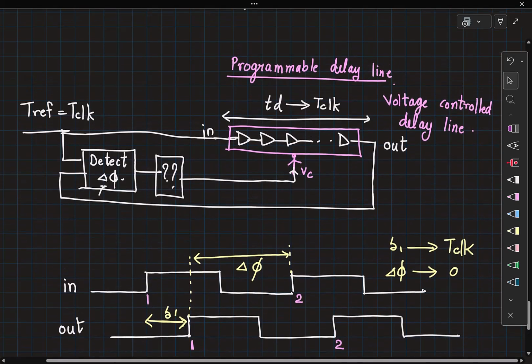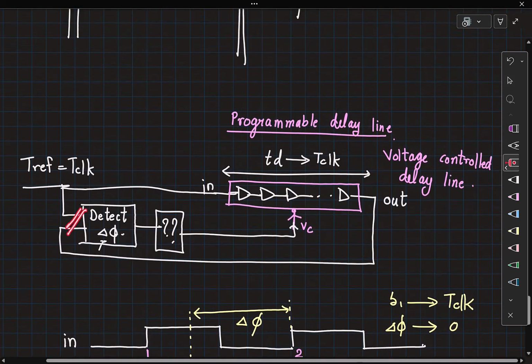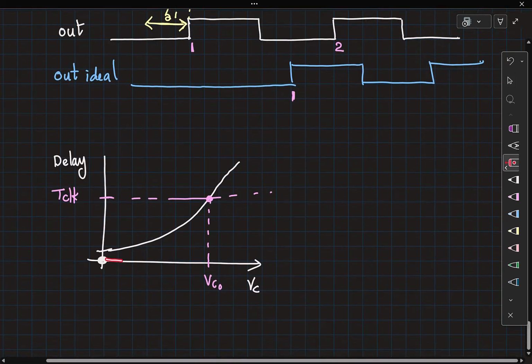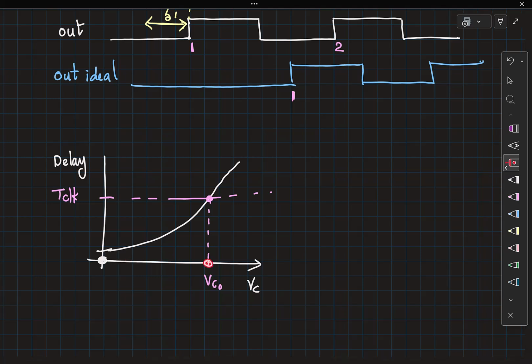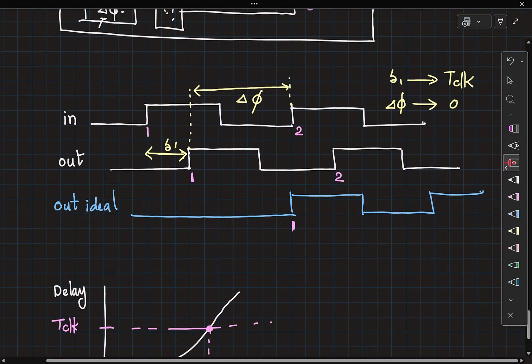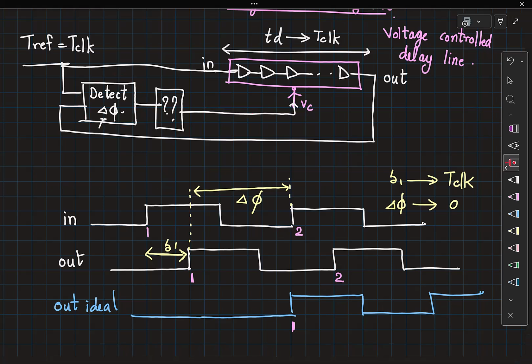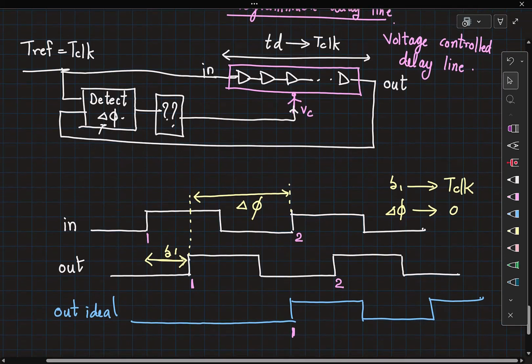Right? Which means once you first detect the delta phi, you do some processing and should I increase or decrease the Vc? I increase the Vc. So I keep increasing the Vc. Every cycle I'll detect the delta phi. I'll keep increasing the Vc till I hit this point. At this point, because the delay is now t clock, what is the delta phi you will measure? Delta phi you measure is 0 and that is a steady state. So it detects delta phi to be 0 and doesn't make any other change to the circuit. So overall negative feedback is clear.